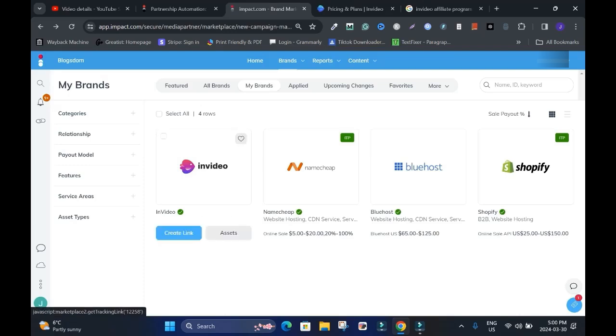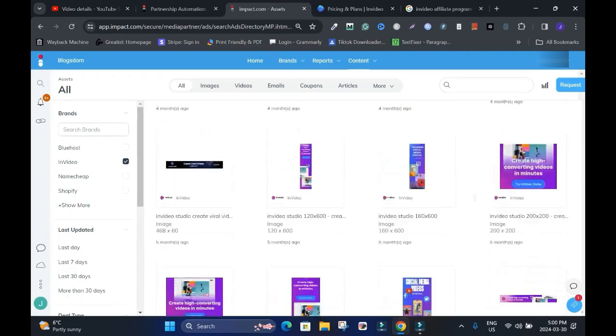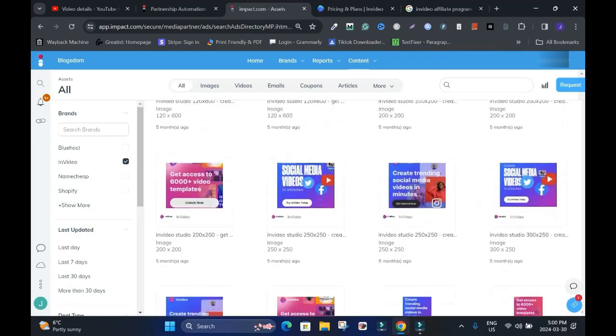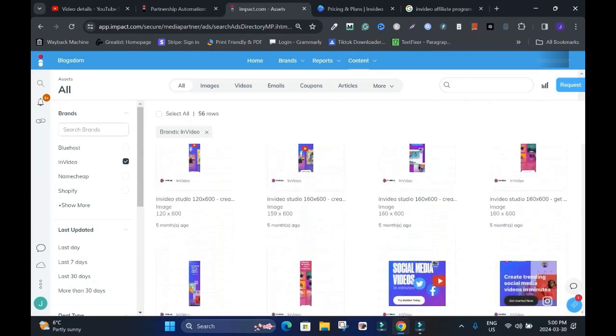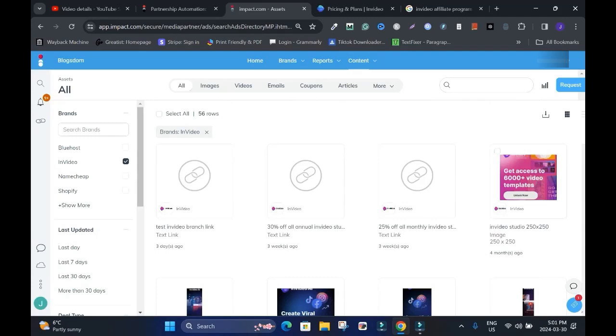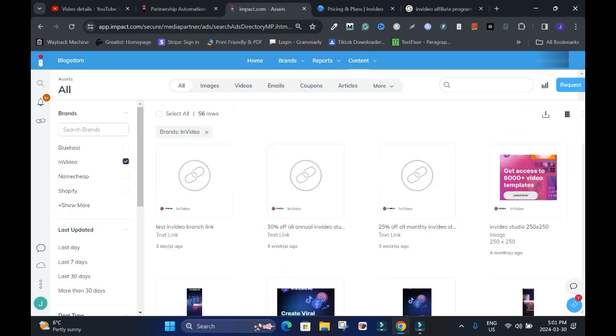Don't click on create link, click on assets. That way you have unlimited access to a whole lot of banners and stuff that you can promote. All right, these are all the banners, and it doesn't stop, trust me. They have a lot of banners that you can work with. If you have a WordPress website, this banner will be good for you, and that one too. This is for social media, but I'm gonna use the general link or the general landing page, which is the test InVideo branch link. I'll click on it.